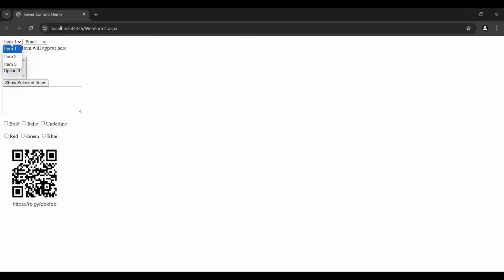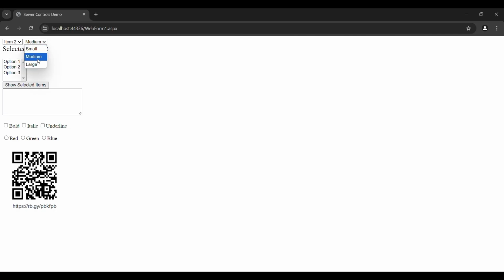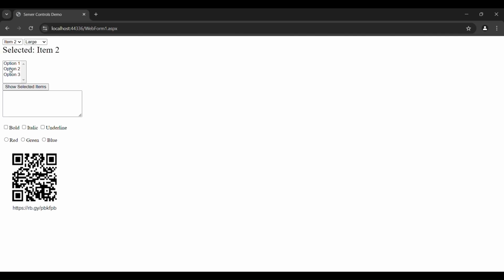So as you can see here, I am selecting the item 2. So selected item number 2, medium. As you can see, the size is increasing because of the auto best fit property. I am selecting multiple items here, so you are getting multiple items. If I select bold, italic, underline, and then color is red, green, and then blue, and so on, your image is visible. So that's it for this practical.